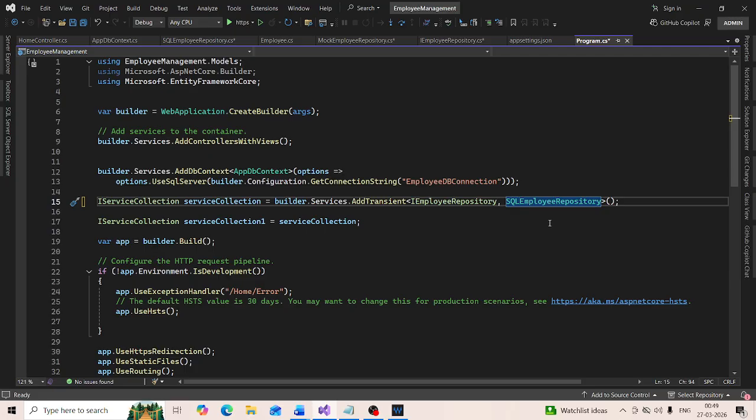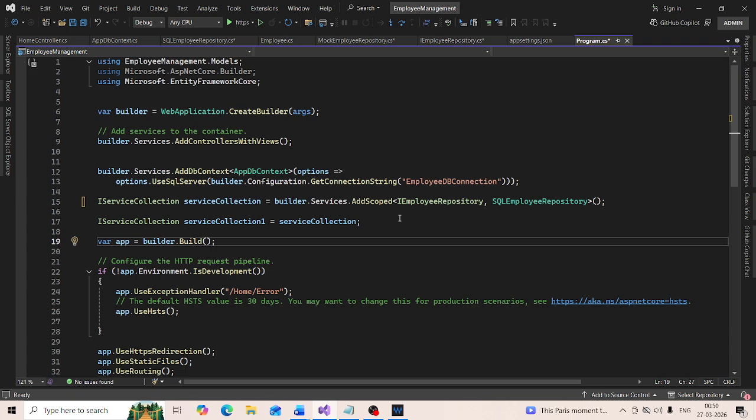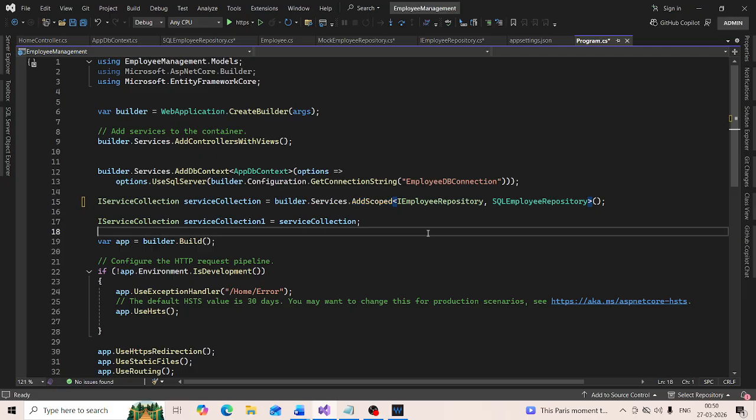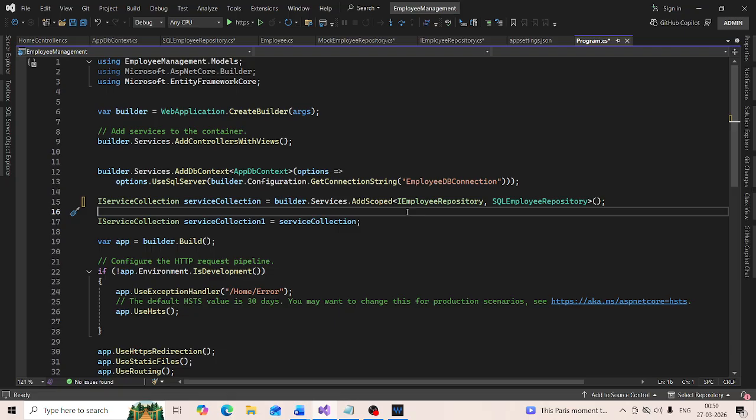Now with the SQLEmployeeRepository, we want to use the AddScoped method to register our service. If you are wondering why I am using the AddScoped method, well, that is because we want the instance of the SQLEmployeeRepository class to be alive and available throughout the entire scope of a given HTTP request.